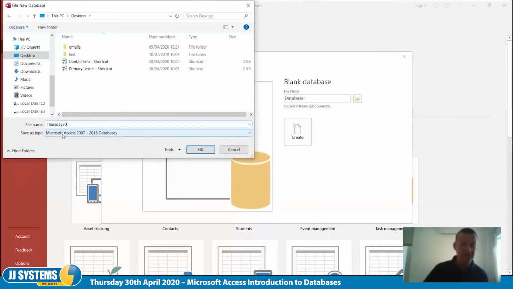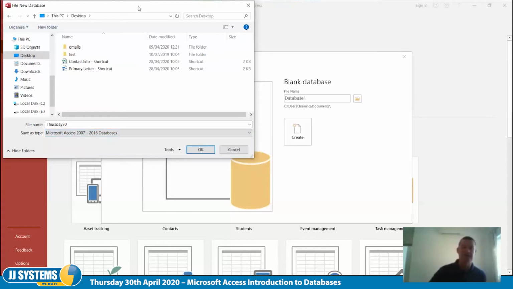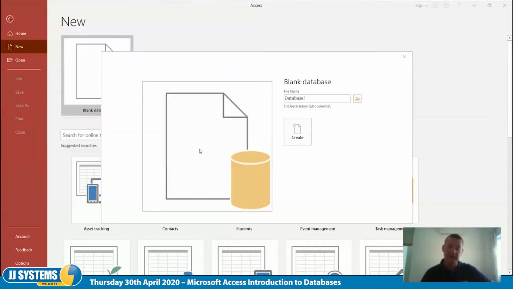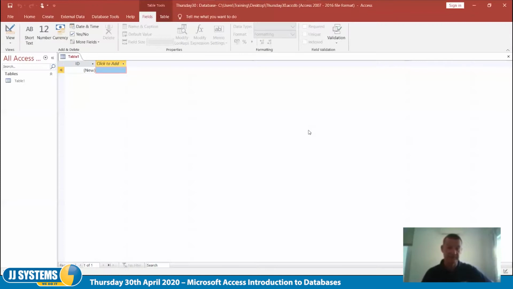But I'm just going to give it a name, and then I'm going to choose the default file layout, which is 2007 to 2016. There's a load of different file formats, and this is just so that it can work with different packages. A lot of things hook into Access, extracting the data or connecting the data, and sometimes it needs to be in an older format. However, click on OK, and then click on Create. Boom, I've got a database, like so. And the first thing I'm going to do is close this screen here, because that's not what I want.